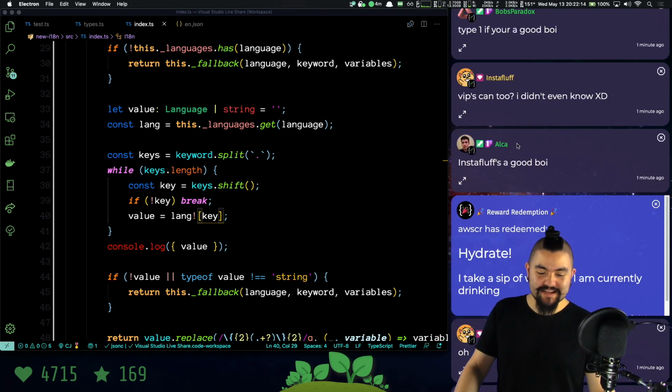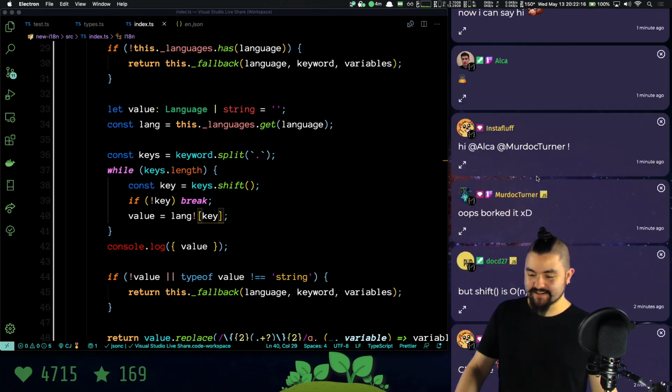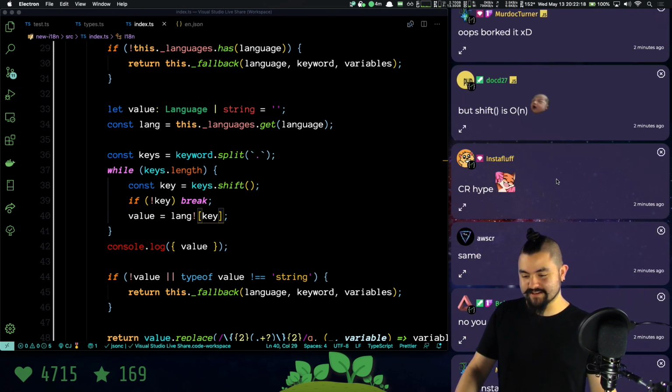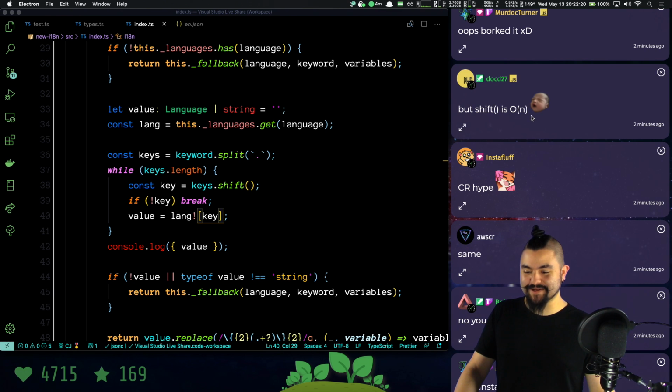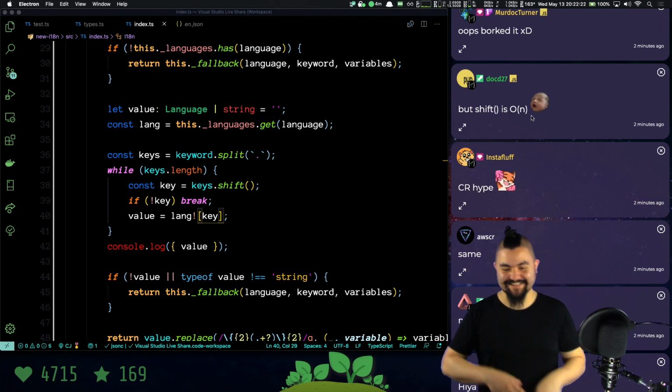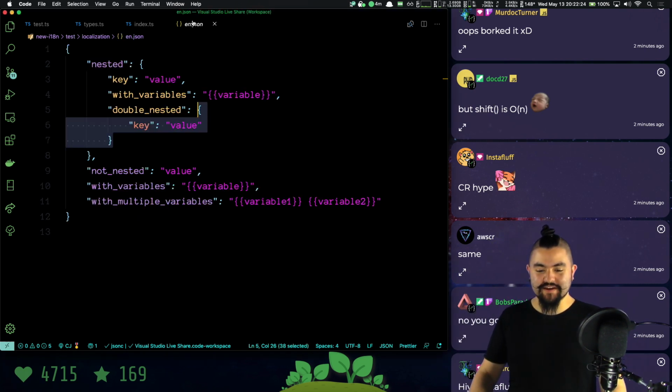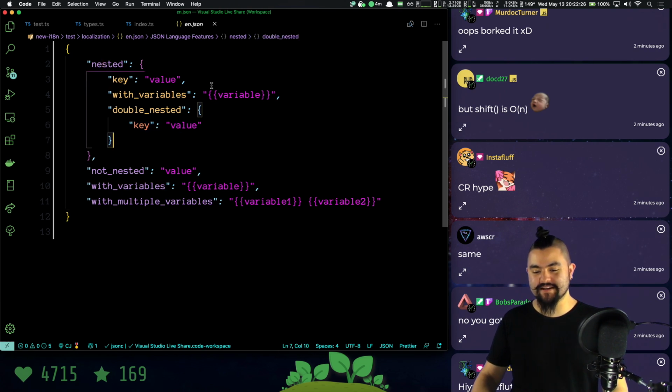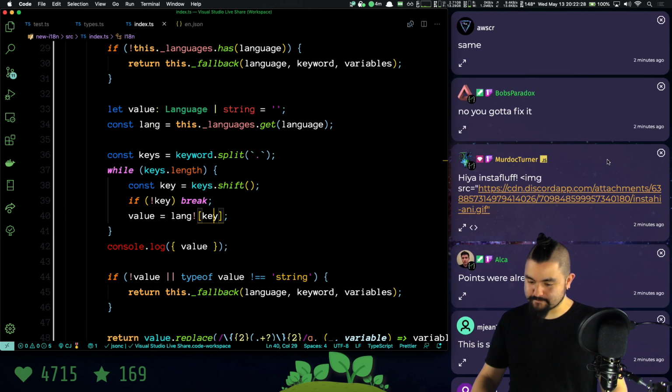TypeScript sucks. No, TypeScript is cool. I like TypeScript. Sort of. I've never said that before, but it's okay. But shift is big O of N. It's fine. So the thing is, how deeply nested are you going to get into this language object is the thing.